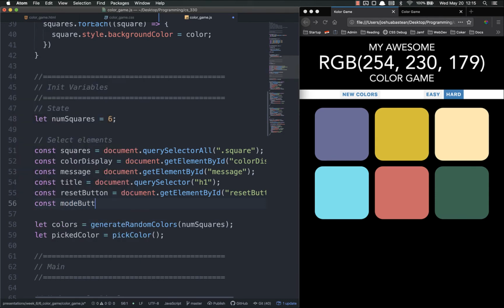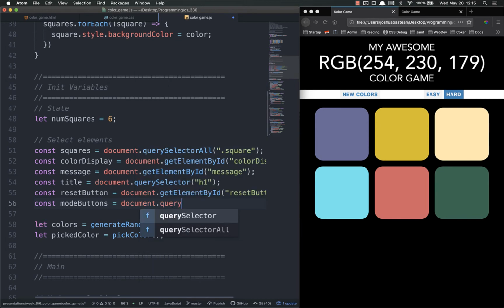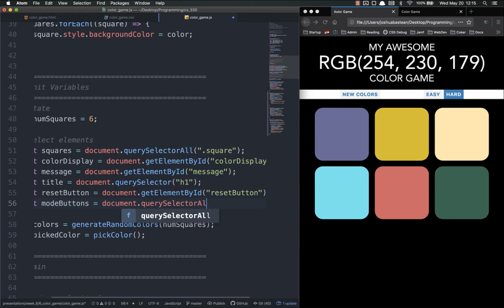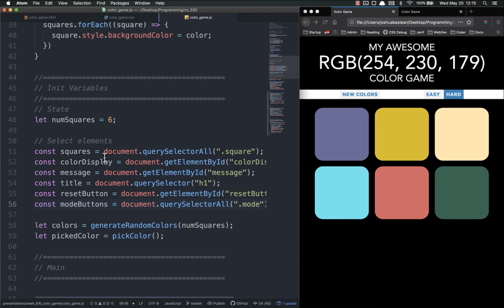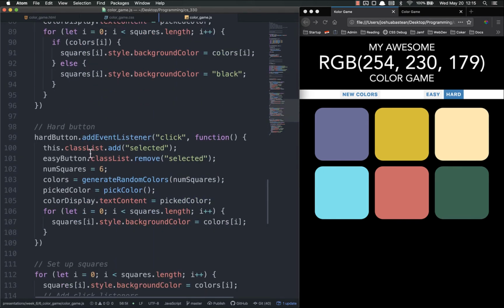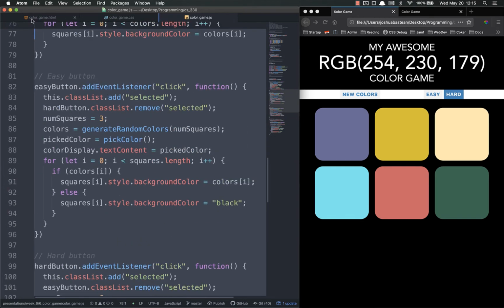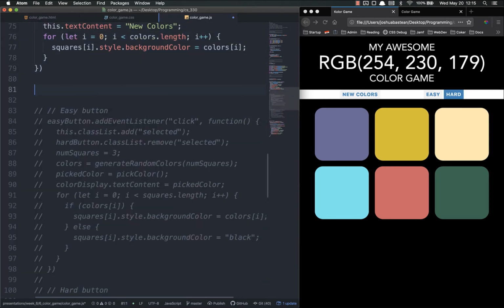const modeButtons = document.querySelectorAll('.mode'). Now we've got both of our mode buttons right there. And down here where we are adding event listeners to easy button and hard button, for now we can just comment all this out. We're going to remove it later. Let's just comment it out and add these event listeners for the buttons. Mode buttons will be our comment.